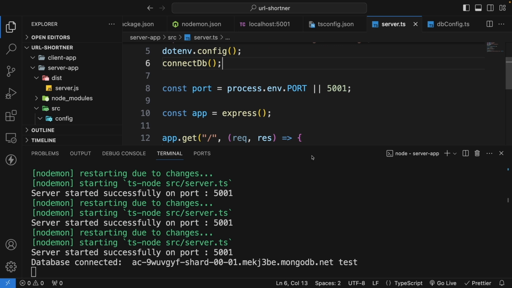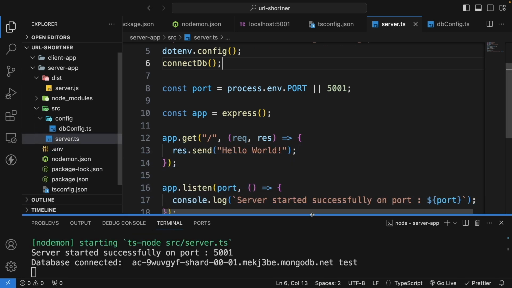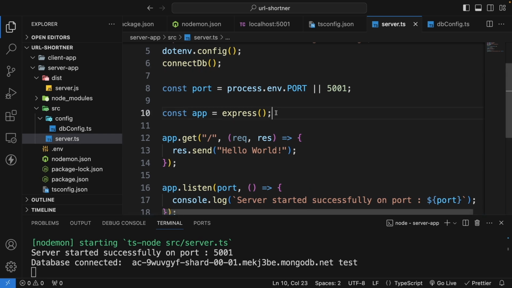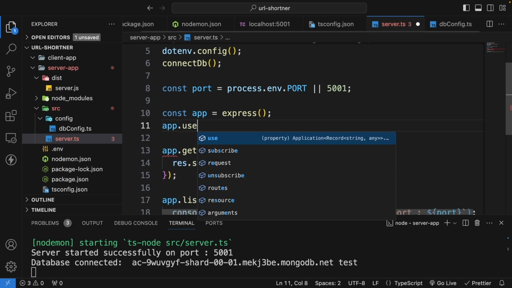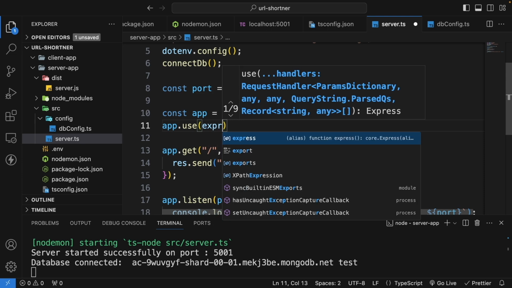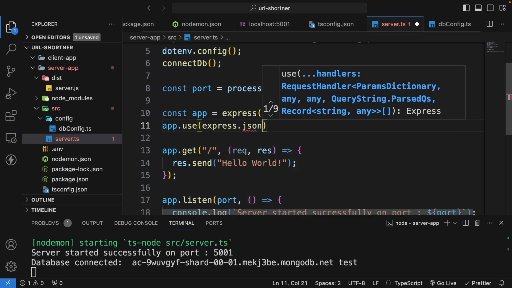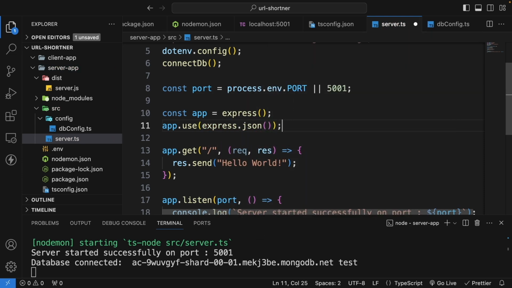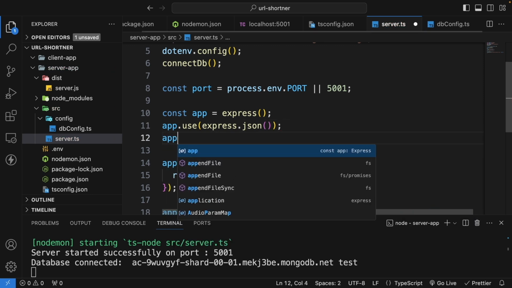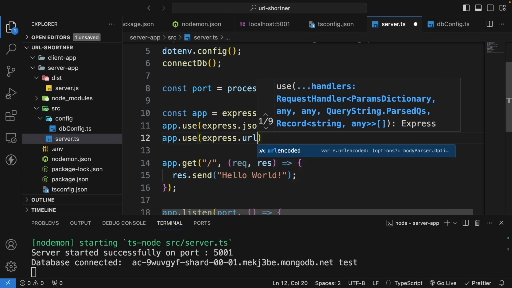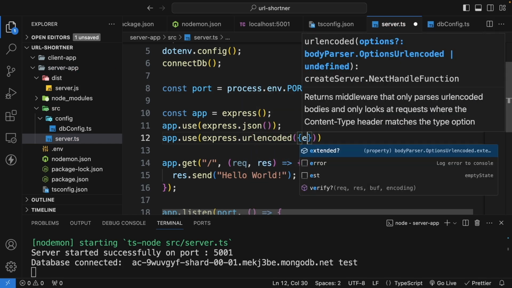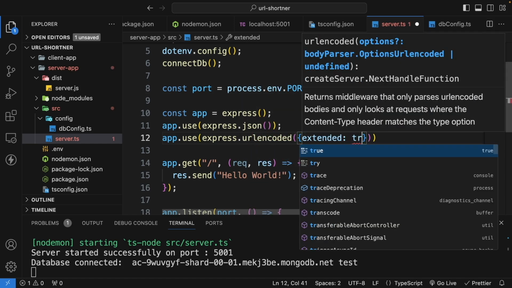Now we will also use CORS so that we can later on connect our front-end application and access the APIs. So I'm going to go here and add some configs. I will have the middleware app.use. All right, I will use express.json so that we can have the JSON responses. Then I will also use another inbuilt middleware, express.urlencoded, and to this we are going to pass extended true.